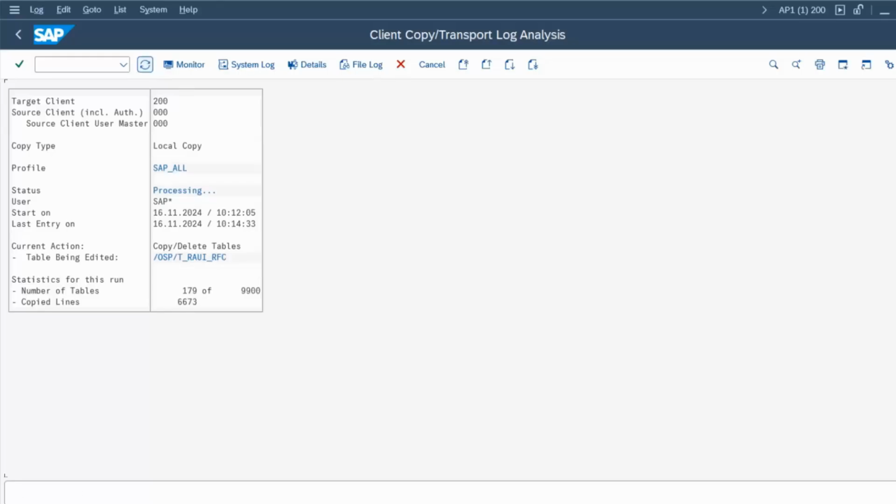179. It will take some time, nearly 30 to 40 minutes. It is an empty system also, and it is taking 30 to 40 minutes. You can imagine in real time you have a large amount of data. It will take days, 3 to 4 days or 2 days, for doing this local or remote client copy. So it will take too much time to do this local client copy.